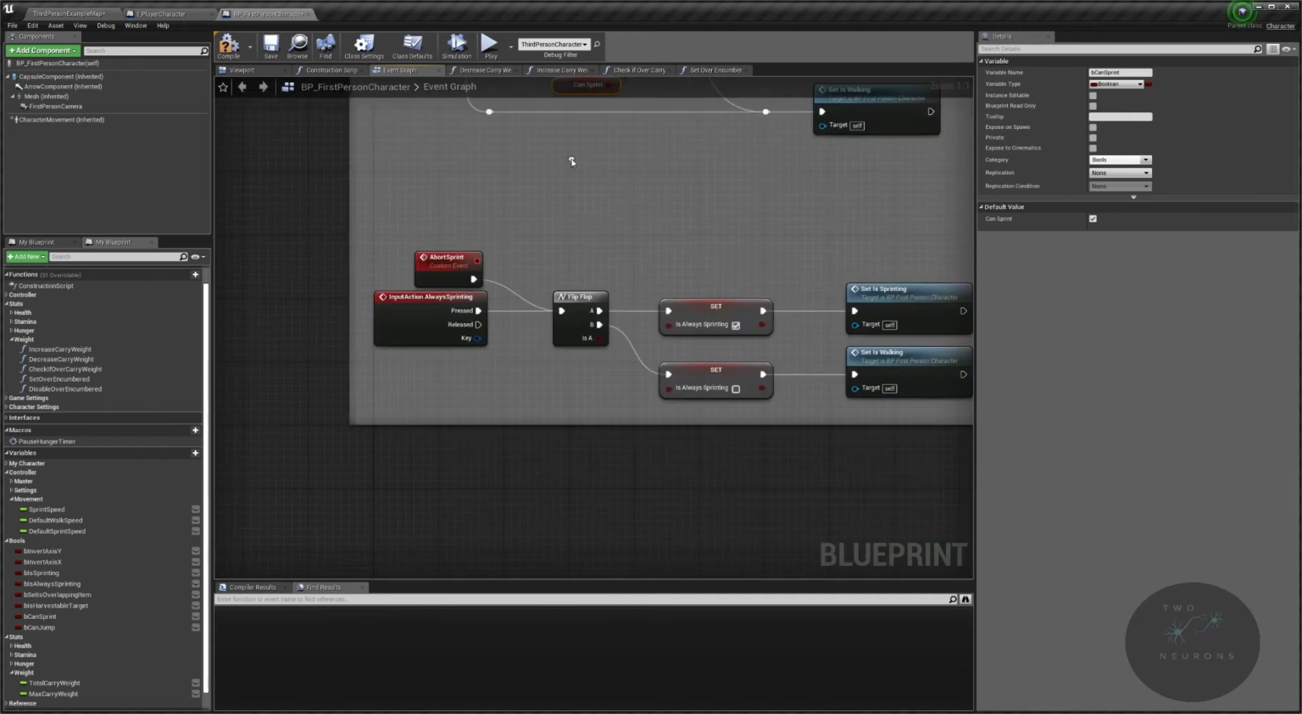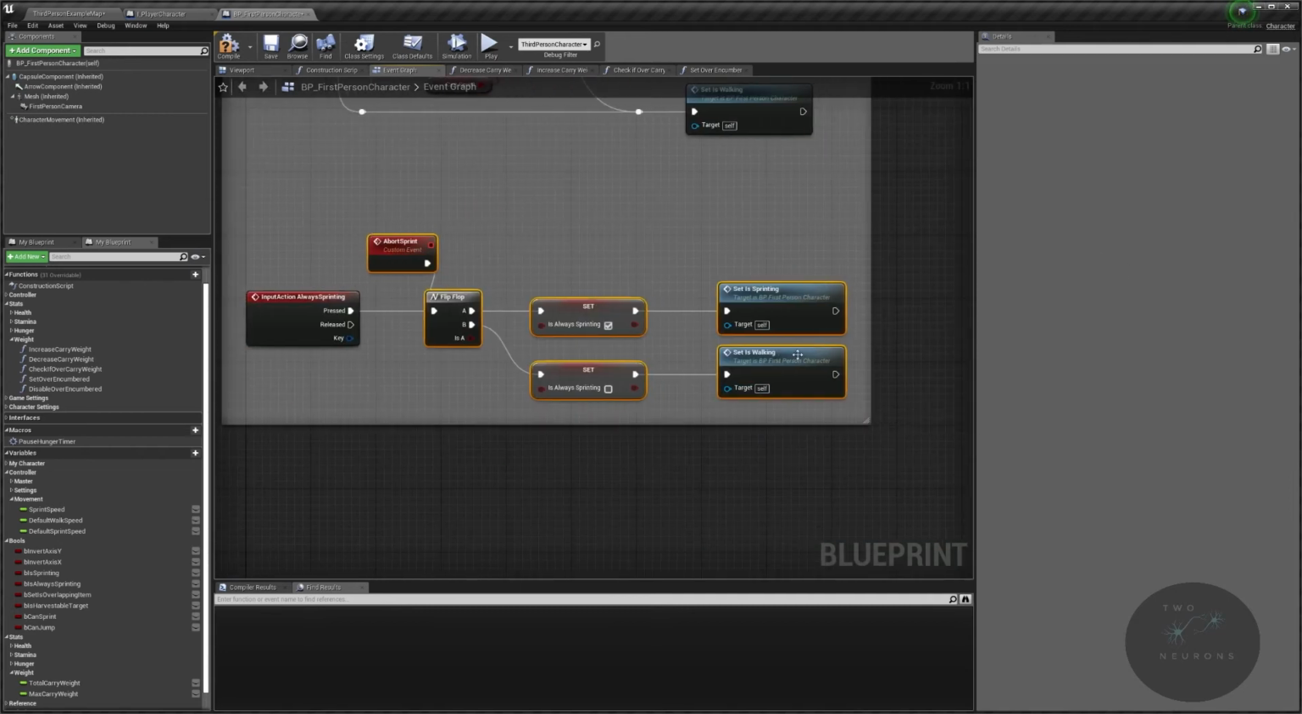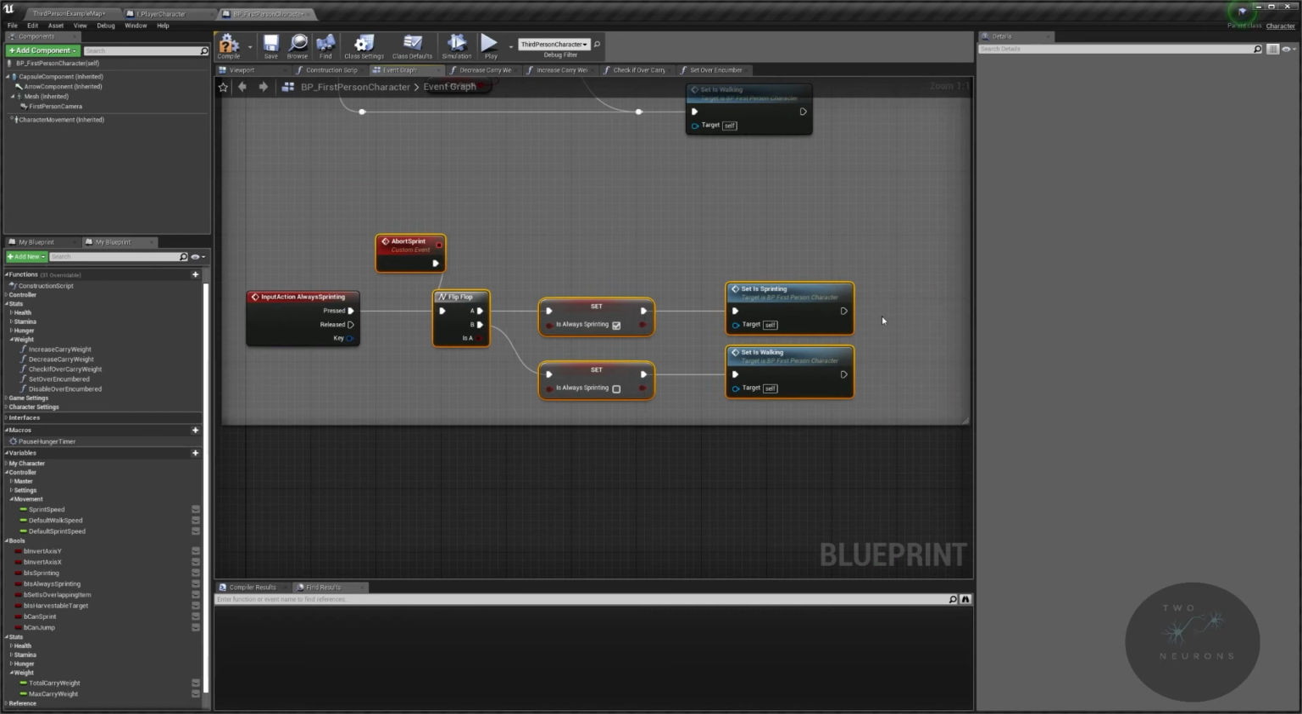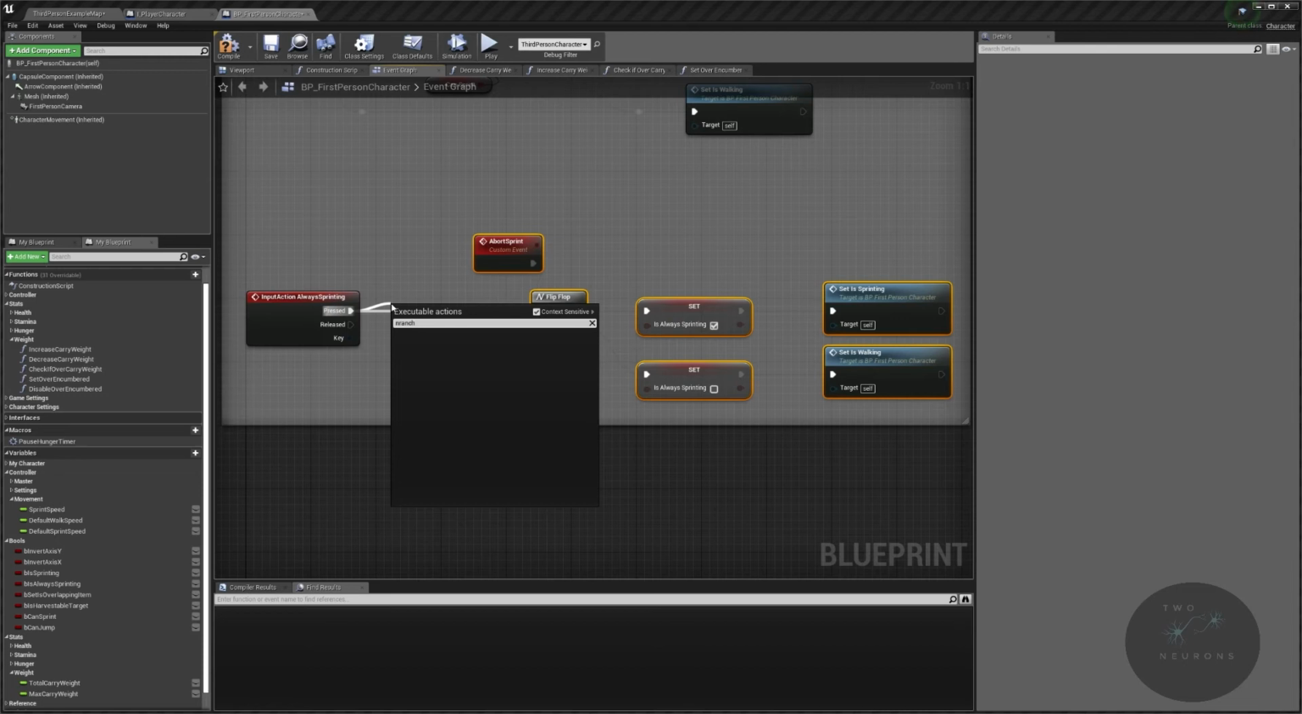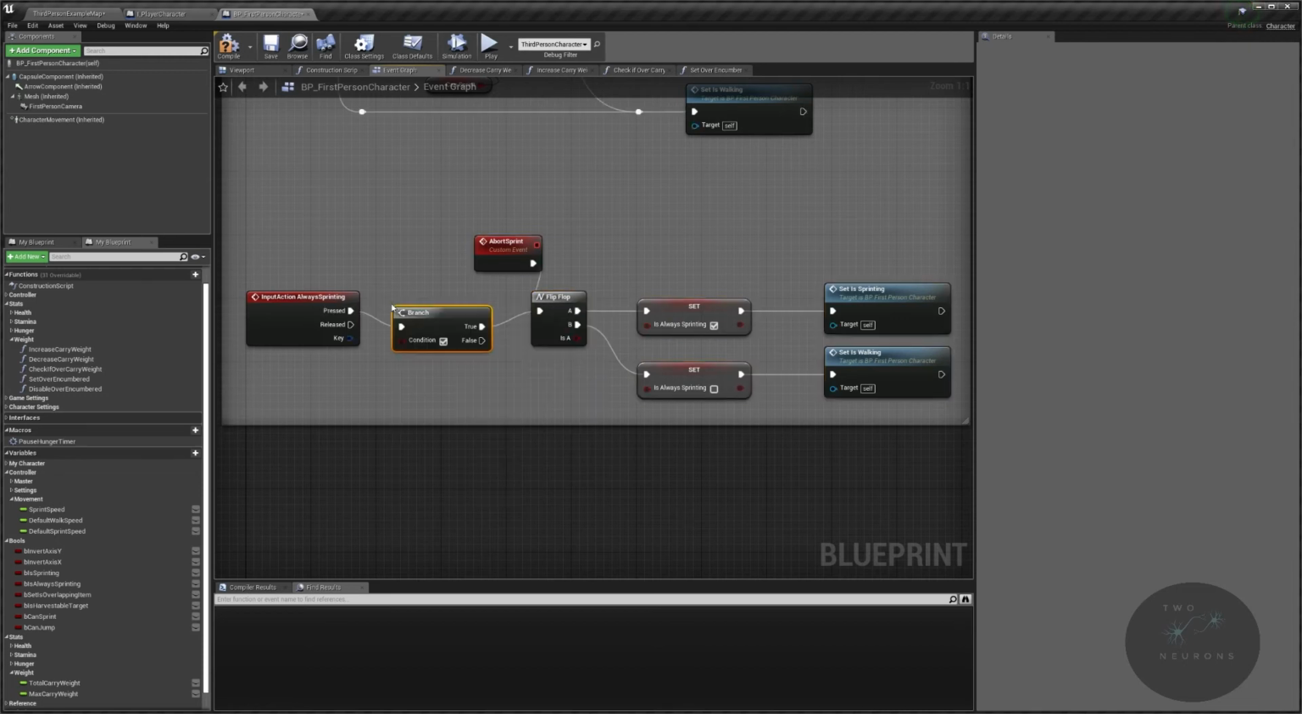Likewise, down here, we're going to move this way. We're going to grab these nodes. We're going to expand this out. We're going to move this over a little bit. We're going to do another branch here. And in this branch, we'll do the same check of can sprint.